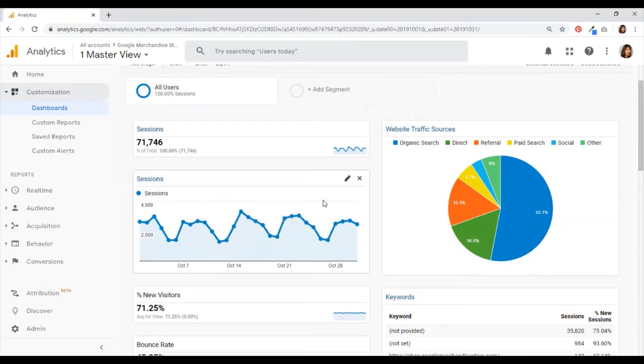So if I was planning marketing activity, either sending email campaigns or doing some Facebook activity, I would want to coordinate that with the busiest days on my website, because that's when your customers have the highest propensity to want to visit your website. So that can guide your marketing activity.